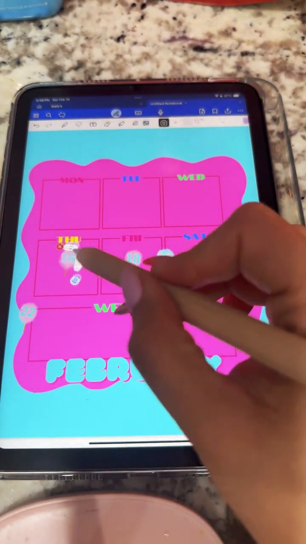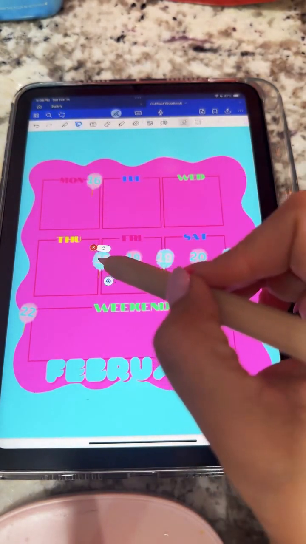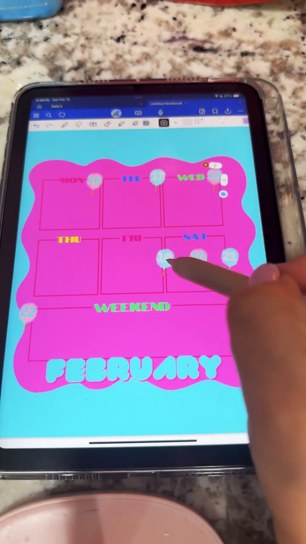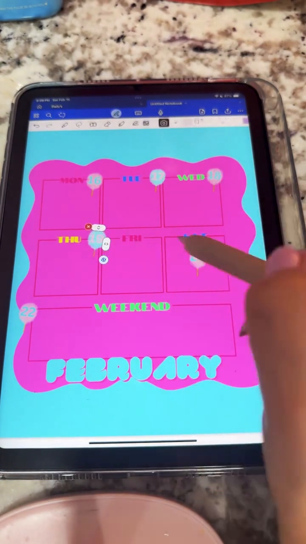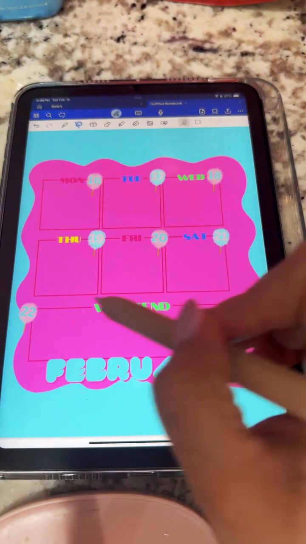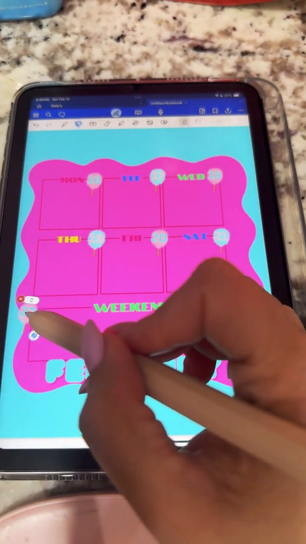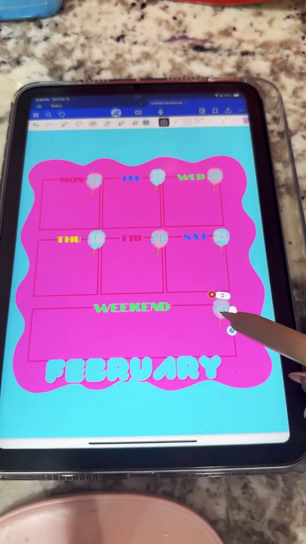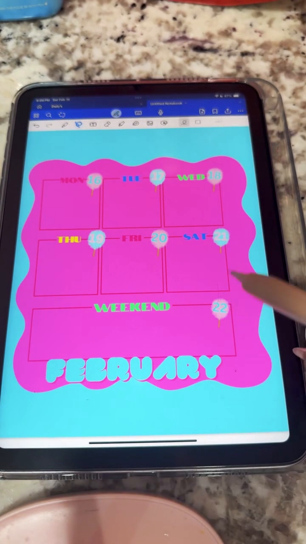Okay. So now that I have the size that I want, because I sized them before I did that, I'm going to move them over. So now I have my date dots here. And then Saturday, and then there's no Sunday. So I'd probably put another box in here and then just do the 22nd. So that's how I would move that.